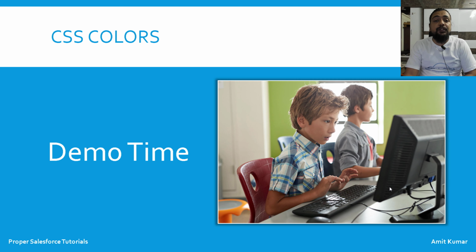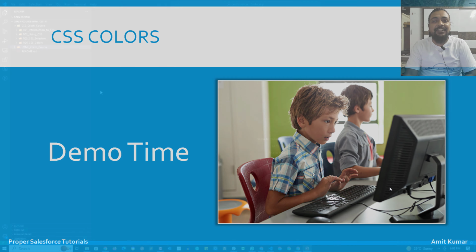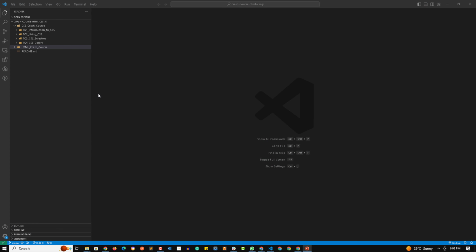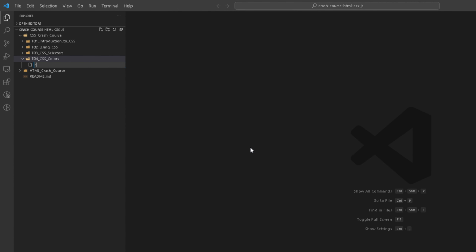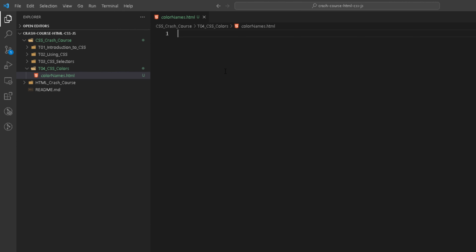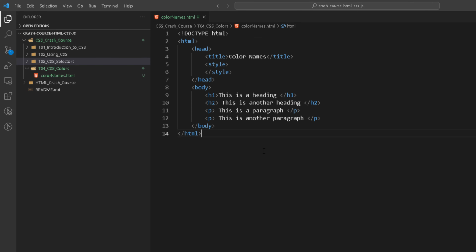So it's pretty much of talk, and now it's time to see the things practically. Hey guys, welcome to the practical session of CSS Colors. So let me create an HTML file over here where I'm going to show you how we can implement colors with CSS. So I'm creating the first file with name colornames.html and adding the basic code over here. So you can see I have added the basic code with some heading and paragraph.